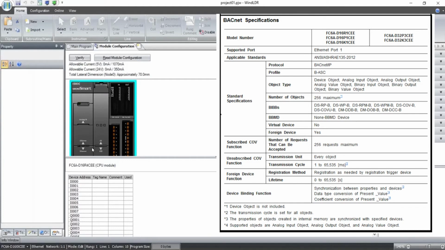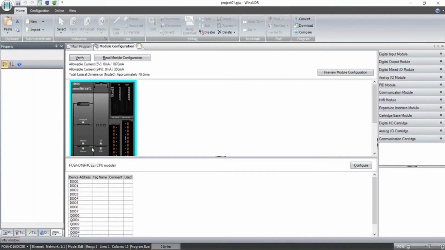There are two types of functions to be specific. One is called subscribed COV, the other is called unsubscribed COV. COV is abbreviated as change of value. Whenever there is a change of value in a binary input or analog input, might be in output also, it automatically transmits the data from BACnet Explorer to the PLC or PLC to the Explorer, the other way around. So without any delay, let us move into the practical part of it.